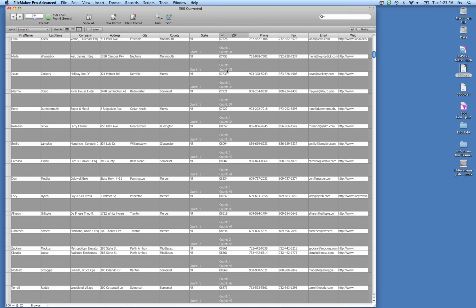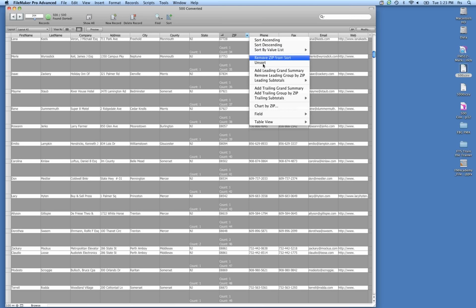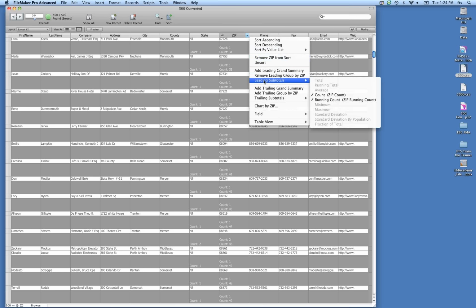This is something that was true in 11 when this feature was first introduced, and it's still true in 12. So if you are leaning heavily on Table View, you're going to find that the lack of differentiation between total, running total, count, and running count is going to be a little frustrating, just because they don't specifically label themselves differently.